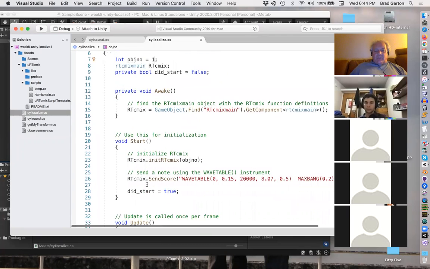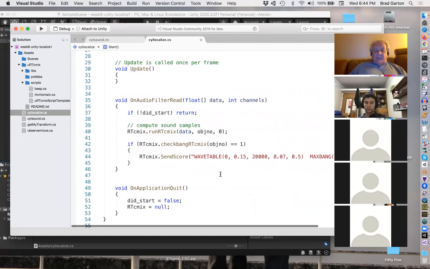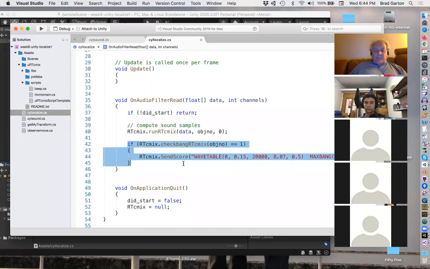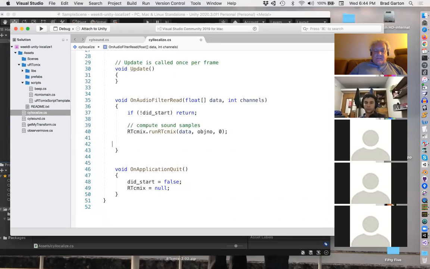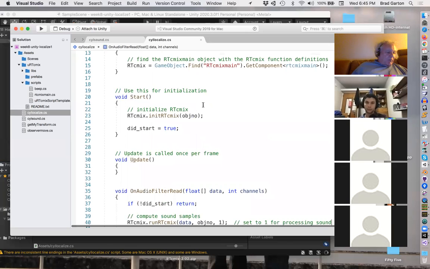Okay. Second of all, we're not going to send any notes with this because we're just going to process the localization with it, okay? Down here then, we're not going to do this. We're just going to run RTCMix, okay? And because we have sound coming in, we have to set this now to be 1. That's something I always forget to do. Set to 1 for processing sound. Okay, all right, well, what are we going to process?